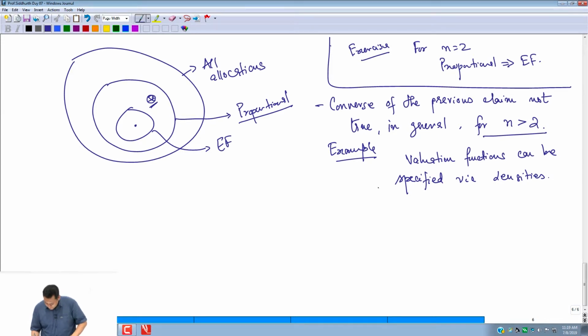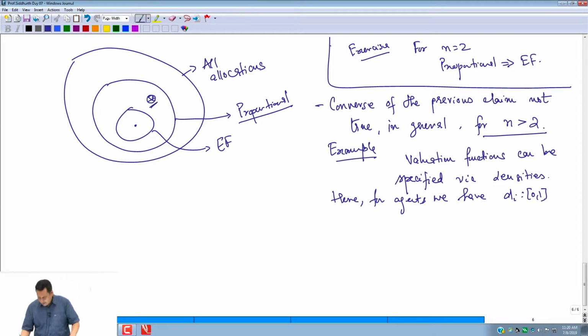So for agent i, again, this is restricting the whole setup. It's like looking at a particular class of valuations, if you will. The class of valuations are the ones that are induced through a density function. So for each agent, we have some density function which takes every point in the interval and spits out a real number. It's a function whose domain is 0, 1.